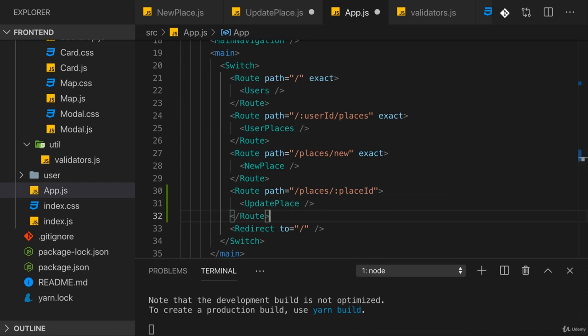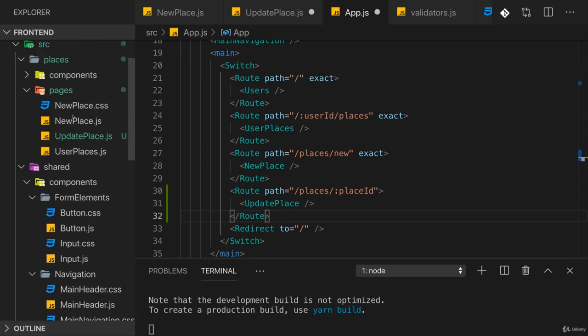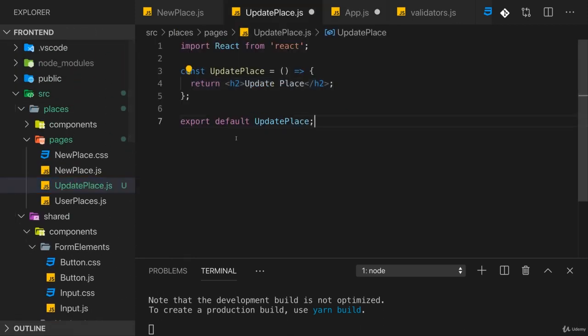And now with that, of course, we can go back to update place. Later, we will then get the ID of the place out of the URL and fetch information about this place from a server and initialize our form with that place data. Now we'll do that initialization part now, but of course we can't fetch the place data from a backend because we have no backend yet. So for the moment, I'll just get the ID from my server and then simply load my dummy place data.